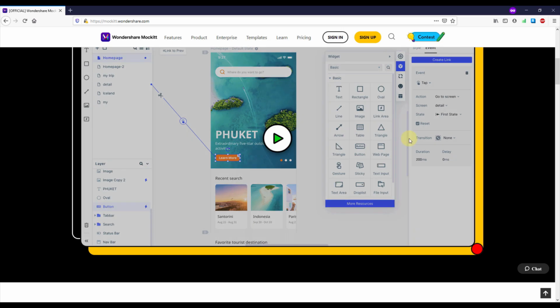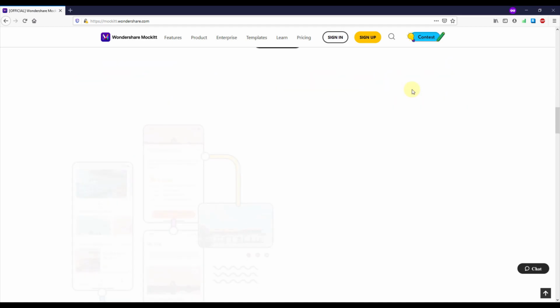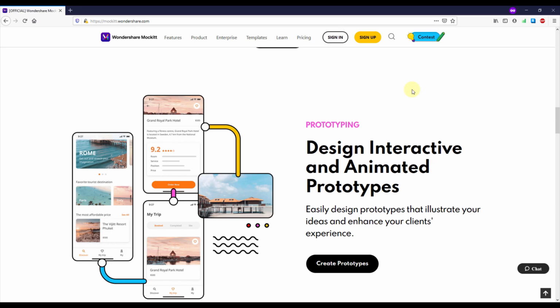Also there are two things which fascinate me the most. First, it's very fast and I didn't experience any lag whatsoever while working in it. And second, its user interface is well designed and you don't need much time to adapt.